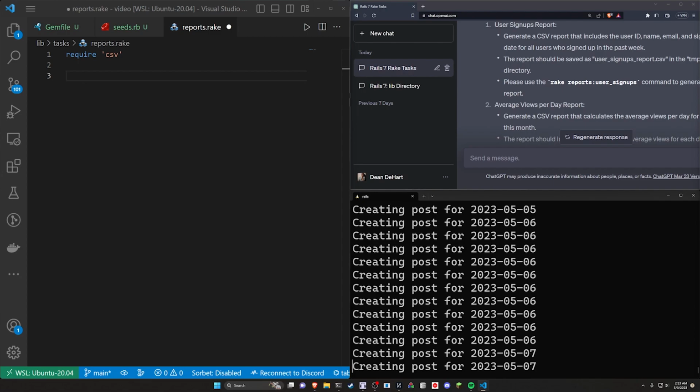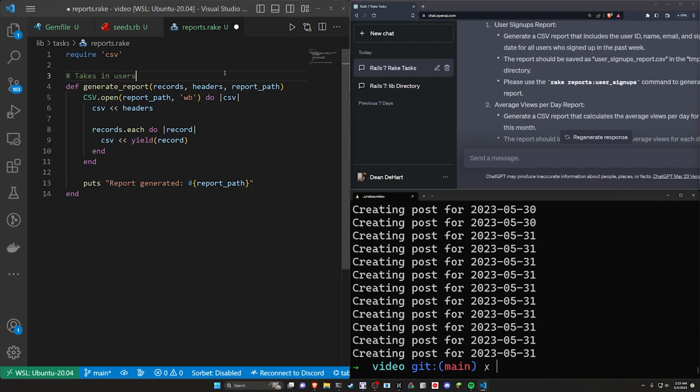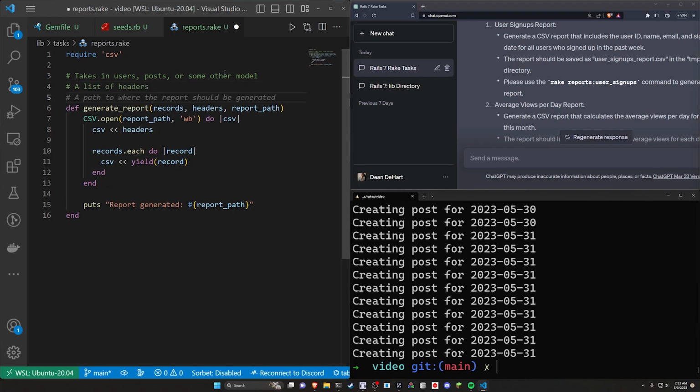And then because we're using CSV files for this, we're actually going to create a little helper method. What this is going to do for us is take in a type of records, which could be posts or users, or some other model, a list of headers, and a path to where the report should be generated, right? It then creates the CSV, passes in the headers, inserts each of the records as appropriate, and then puts it out to the console. You can see here this finished up over here.